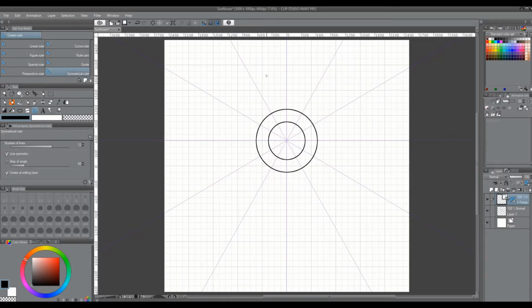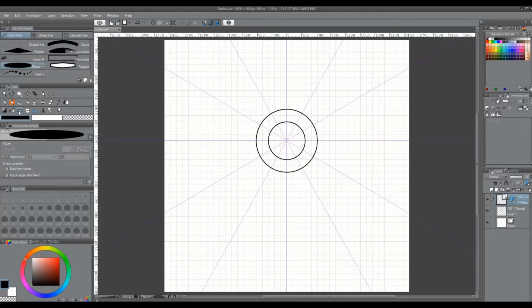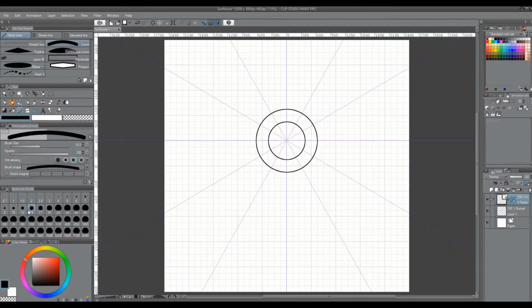To make our petals, we're going to use the curve tool. So go to figure and select curve. Our brush size is 15, and I'm going to go about, let's see, 1, 2, 3, 4, 5, 6, 7 boxes above our outer circle.